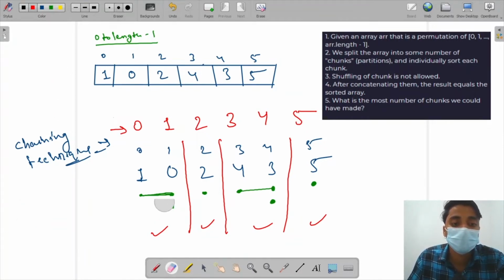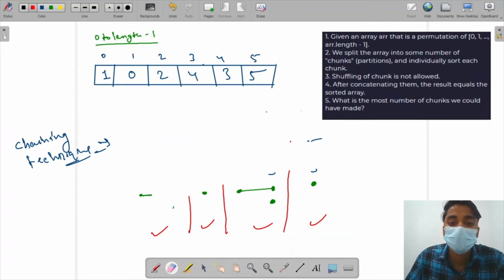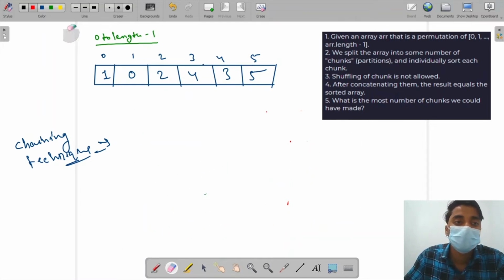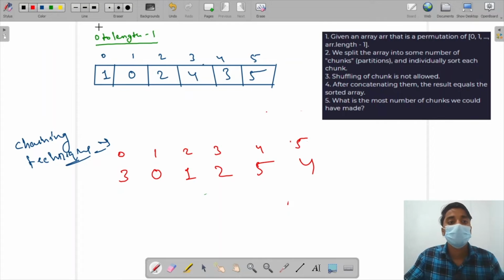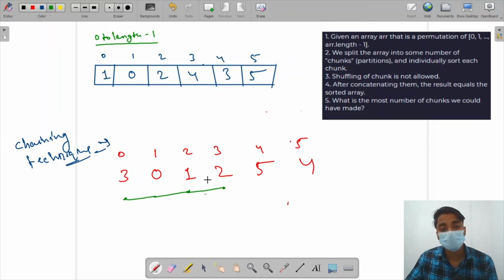Now let's take another example: 3, 0, 1, 2, 5, 4, having indexes 0, 1, 2, 3, 4 and 5. See the range of 3. 3 is greater than 0, so it will go. 3 is greater than 1, so it goes till 1. 3 is greater than 2, so it goes here. 3 is smaller than 5, which means the range of 3 is till here.